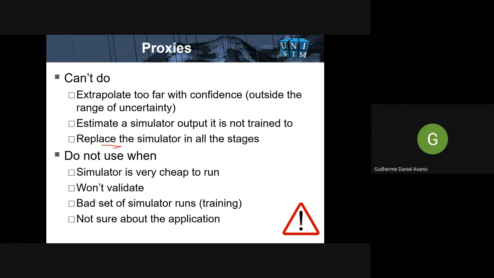Another thing, because it's very common, that is sometimes good to know: we cannot use proxies when the simulator is cheap. If we are running the simulator in seconds, it's not necessary to build the proxies because the time saved will be small. So we need to be careful. If the simulator is very cheap to run, do not use a proxy.